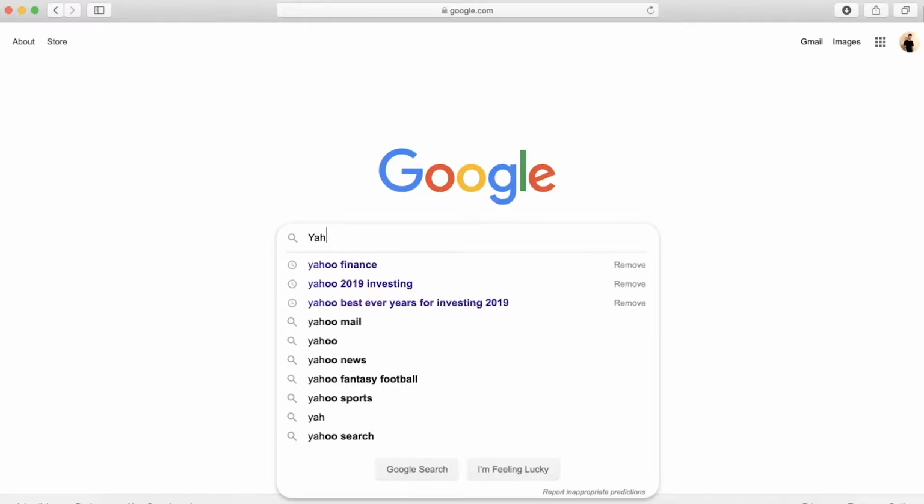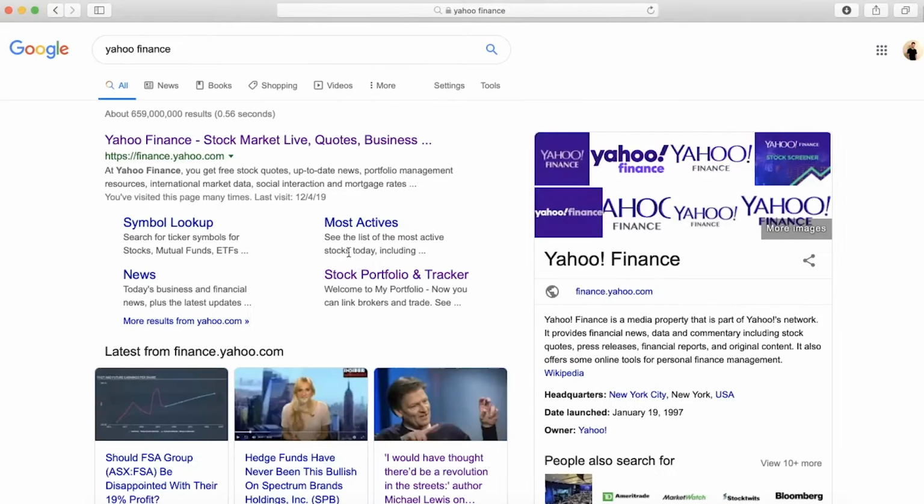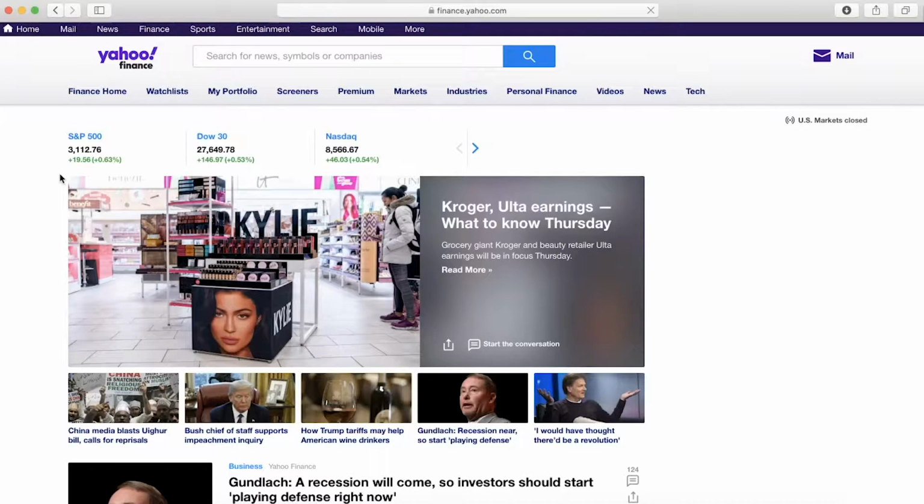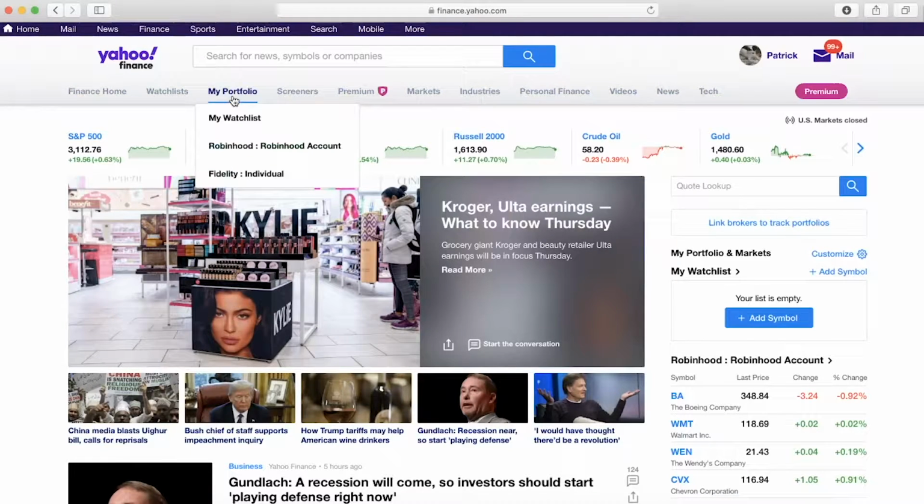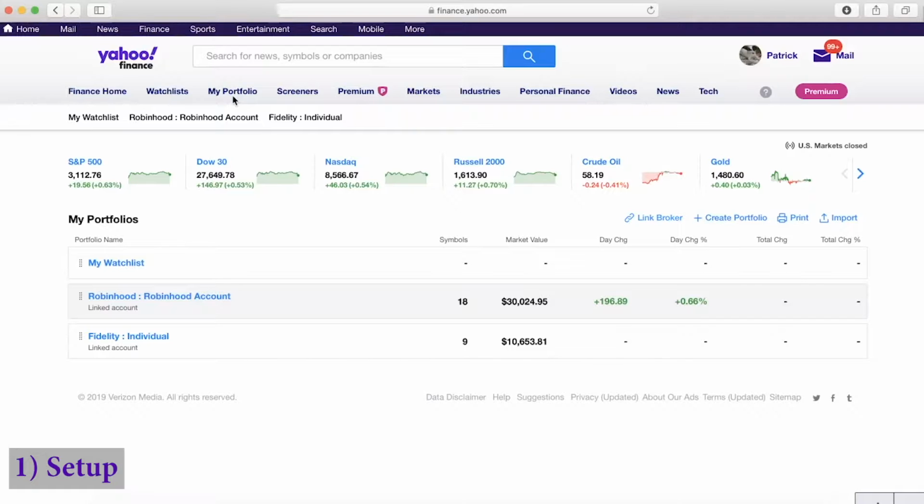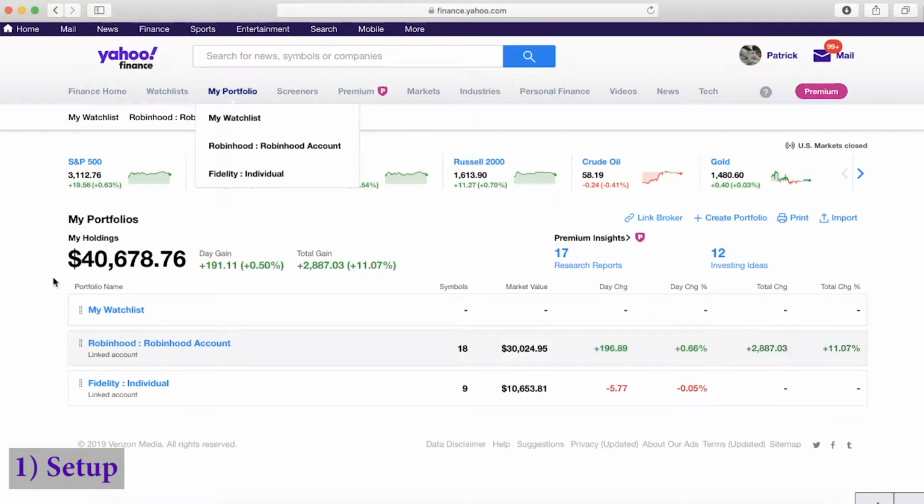You're going to get to Yahoo Finance just by doing a quick Google search for the platform. And the first tab that you're going to want to go to, that is not necessarily just a premium feature but is available for the free customers who are not paying, is your My Portfolio tab right here. This is what everything is going to run through on the Yahoo Finance portfolio.